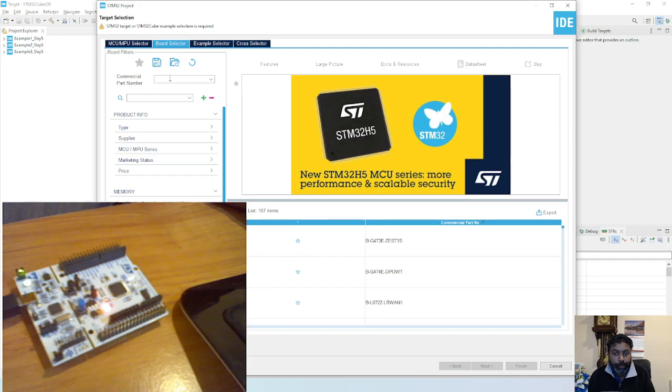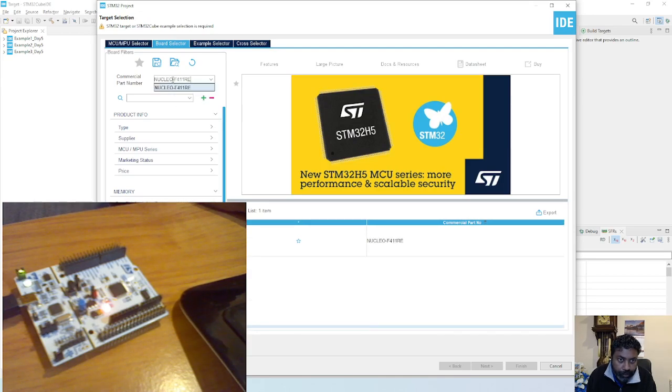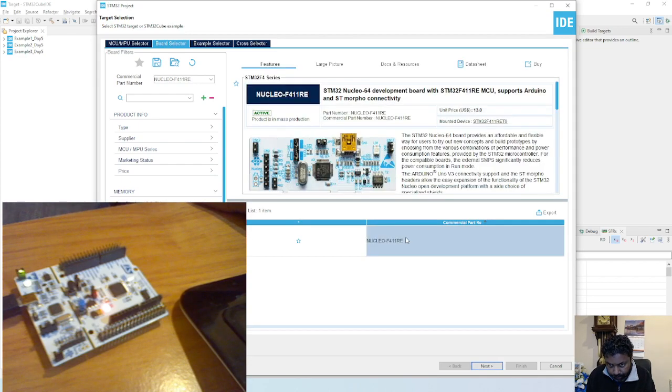If you know the part, you can type it in here, which I know because I'm staring at it. It says Nucleo F411, which makes it easier. If not, you need to scroll all the way down and try to find it, which is time consuming. Even here, if you click on the drop down, there's plenty out there, and that's another way you can look for F411RE. Choose that, highlight this here, and click on next.